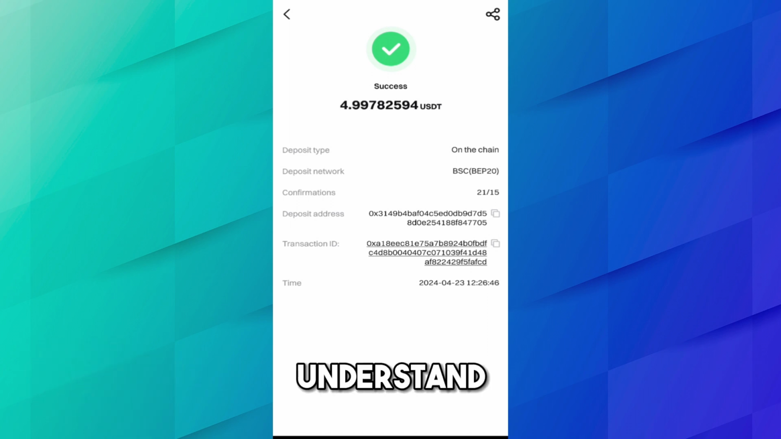I hope you understand how you can easily transfer USDT from Coinbase wallet to Bitget exchange.